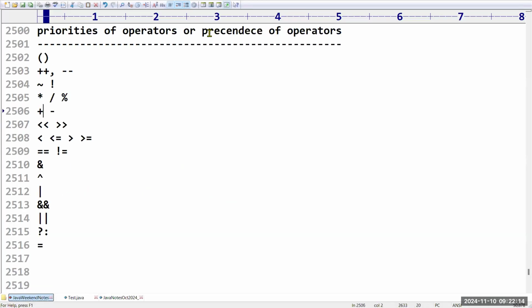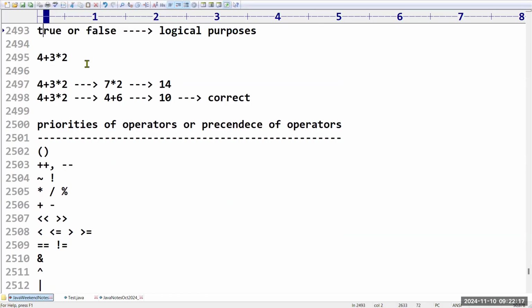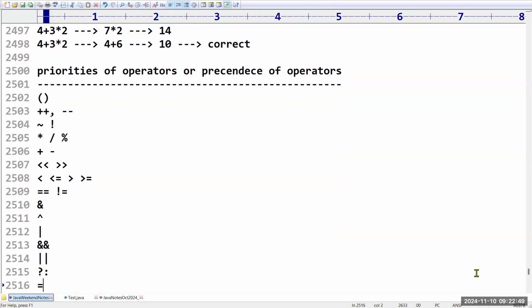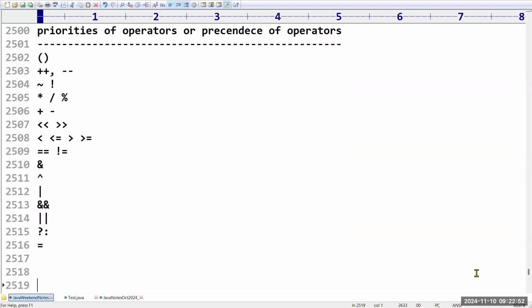If you take an expression like 4 plus 3 into 2, there are two evaluations for this. First, you can add 4 plus 3, the result is 7, and multiply that with 2, the result will become 14. Or you can multiply 3 into 2 first, and add that value to 4. So we have two options, but which is the correct answer? 10. Which one we have to evaluate first and which next is decided by these priorities.